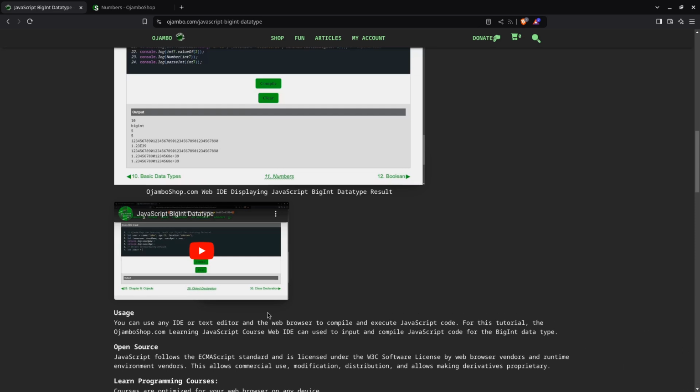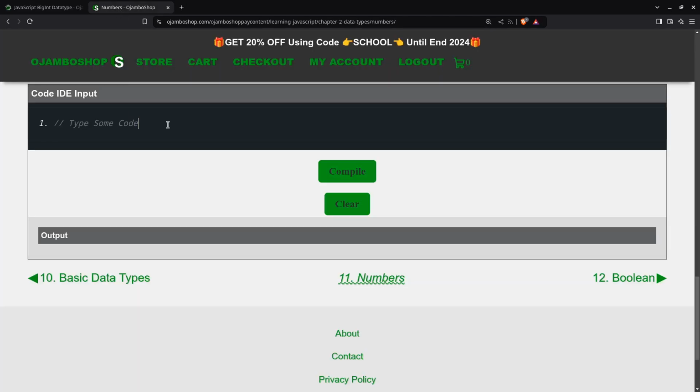Okay, let's jump over to jumboshop.com and start the actual coding for this tutorial. So here we go. You can always copy and paste.